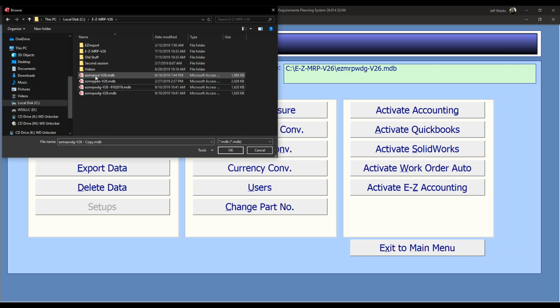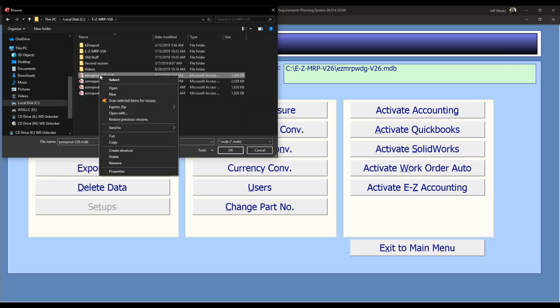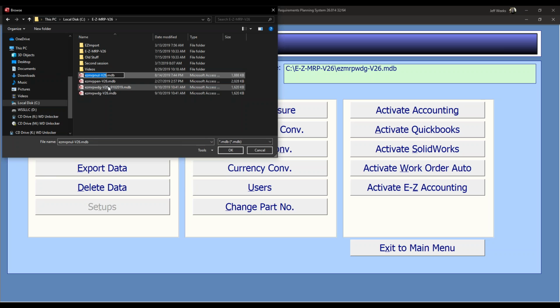However, today we're going to link up to a brand new database, a blank database, a null database. So I'm going to rename it, and I am going to name this E-Z-MRP Weeks Software V26. So I'm going to grab that database. I'm going to say OK.